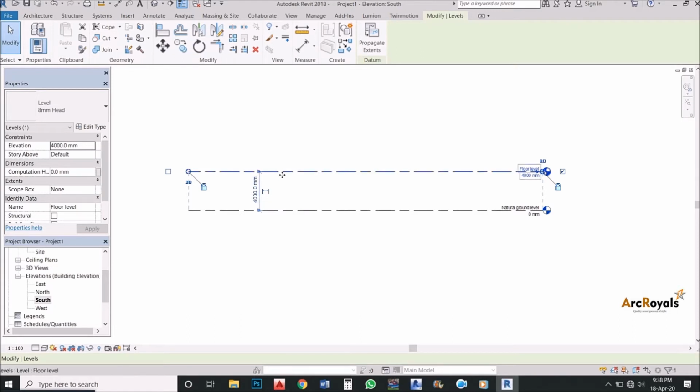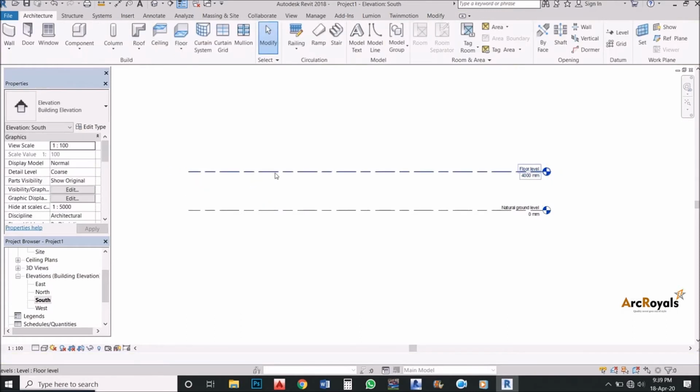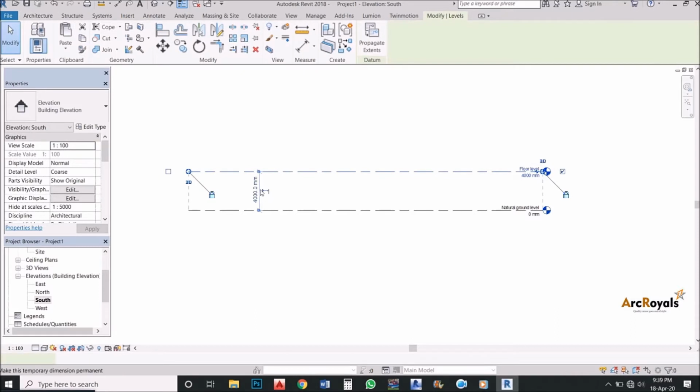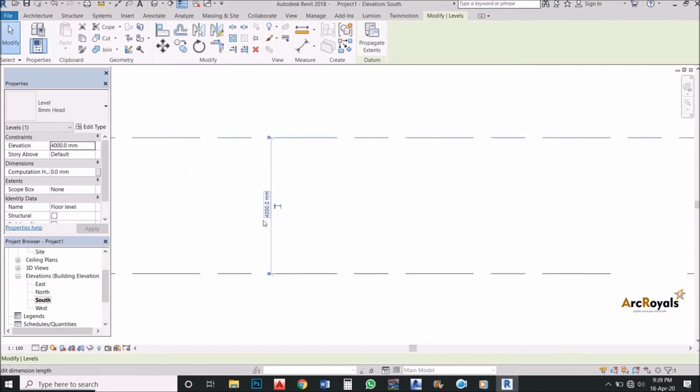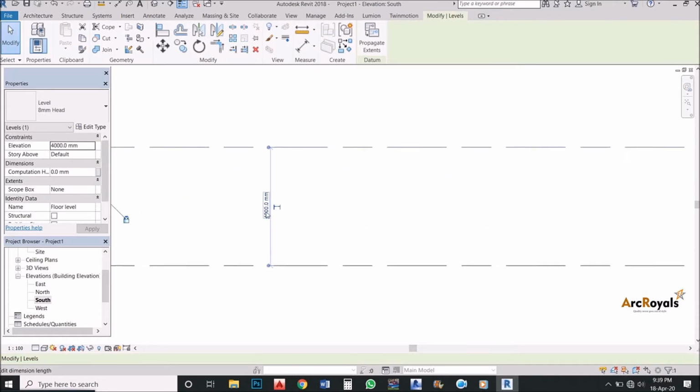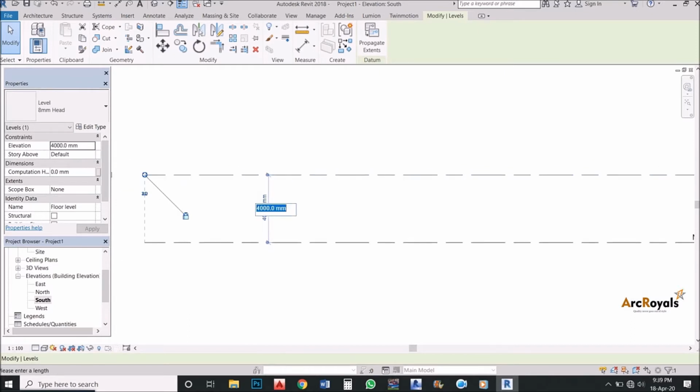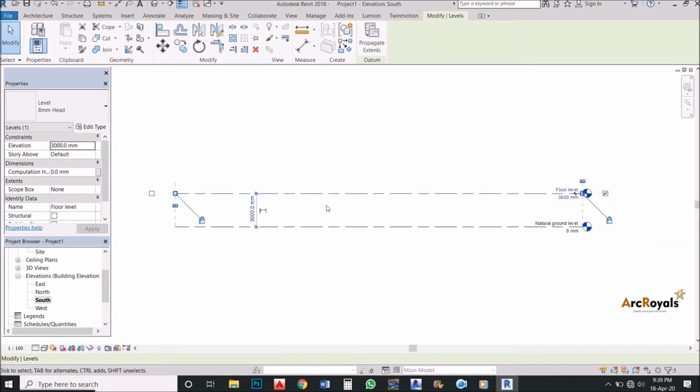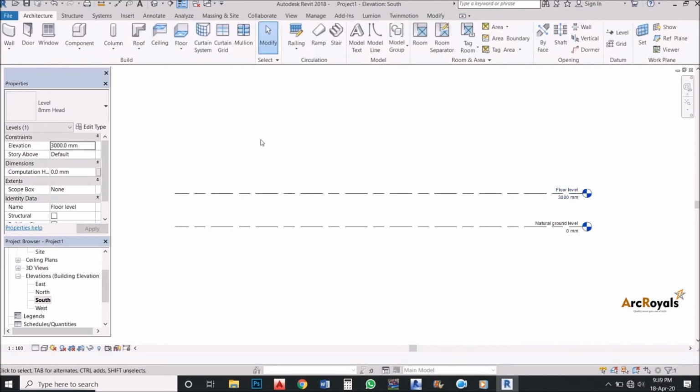Now you can easily modify it. Let's say we want to change the distance between this level, which is 4000 millimeters, that's 4 meters. You could simply click on it, input your distance, let's say 3 meters. Alright, so you see it has dropped down a bit.